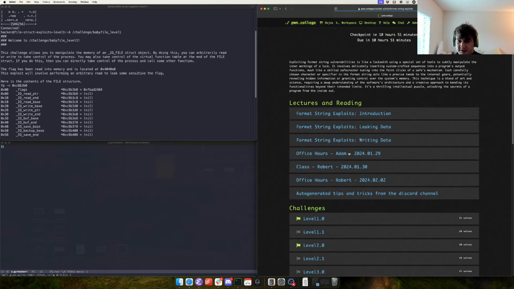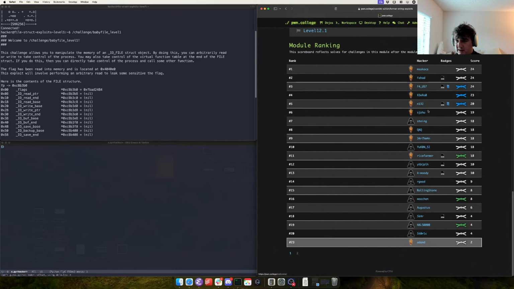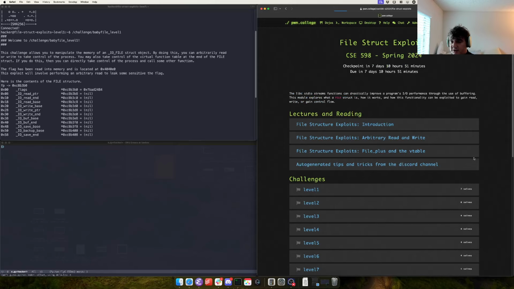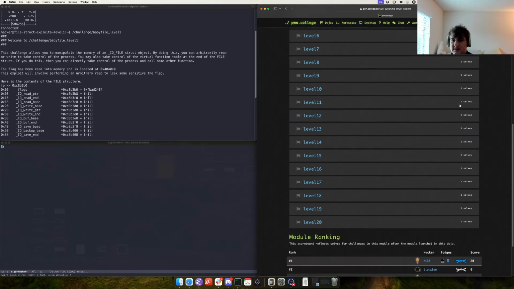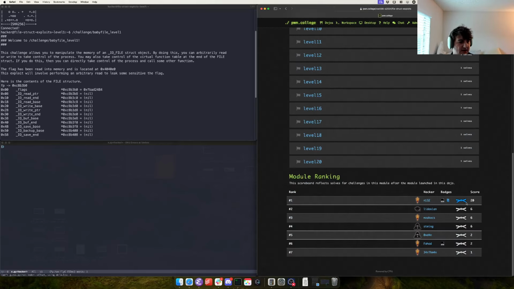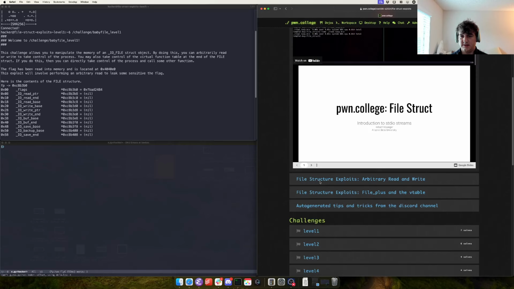Let's see. So format strings, you already have my office hours, you have Robert's office hours. A good amount of people are done with format strings, which is great news. And file struct exploits, you're clearly putting this off, which is fine. Definitely makes sense, although some people have done it already. Then let's go into file struct exploits.